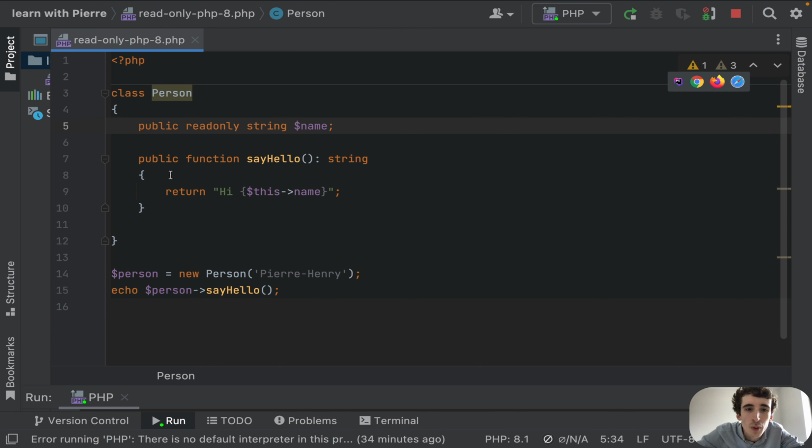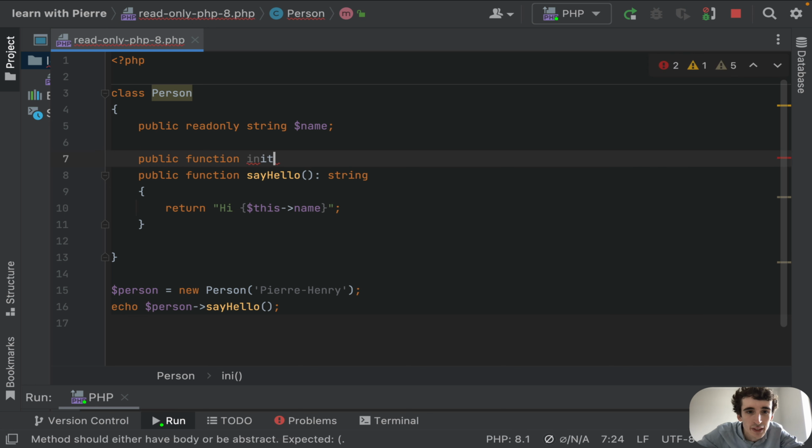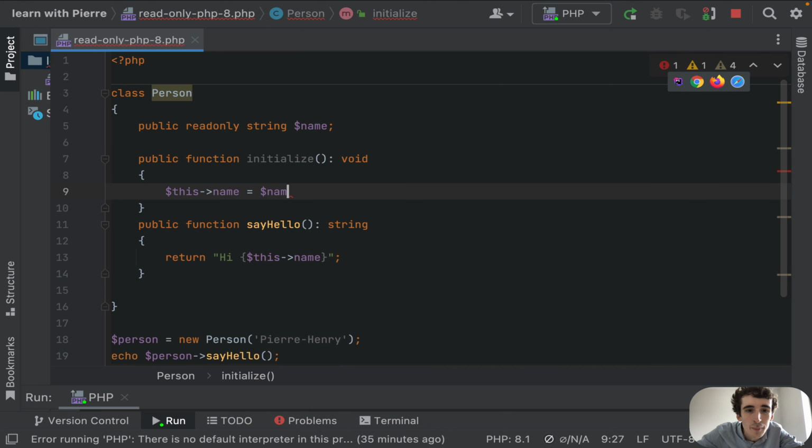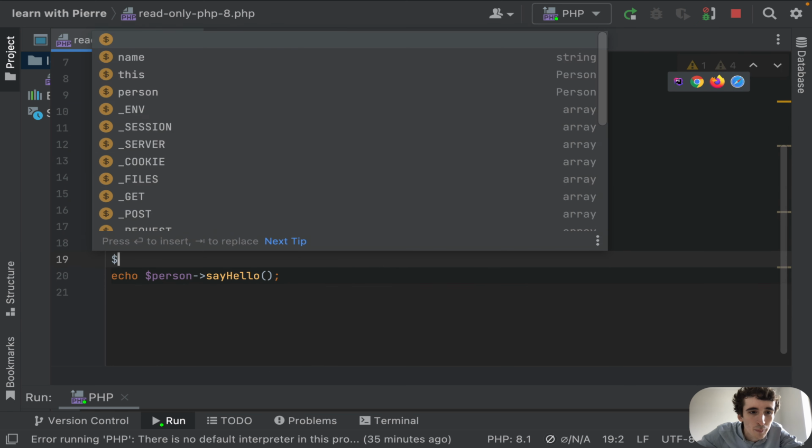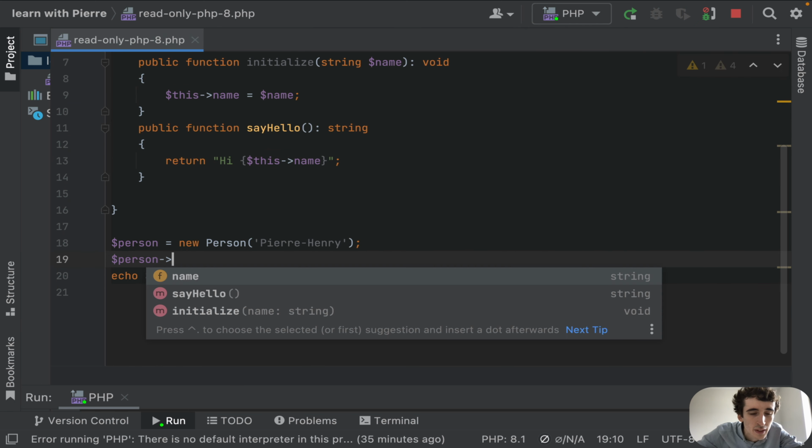So here we'll have a public function initialize. So it's not a constructor. And you will see I will be able also to initialize it once. This name equals name. You can also do it like this, string name. And so here it will be person initialize Pierre. You can do this as well. You see, hi Pierre. However, if I try to initialize it a second time to Henry, you see PHP will give me an error saying it's readonly, can only be initialized once, not twice.